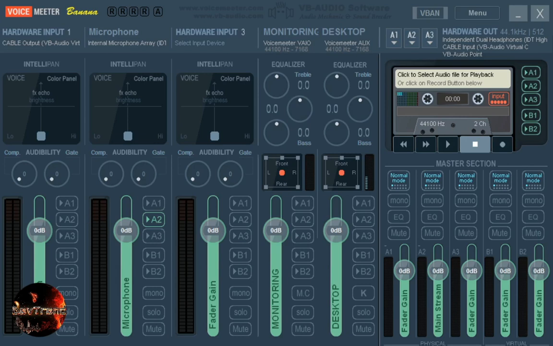To do that, click on A1, under hardware output 1. Note if you click on A2 you will hear a repeat of the signal, which you want to avoid. From here you can have a basic idea adding audio devices to your preferred preferences.